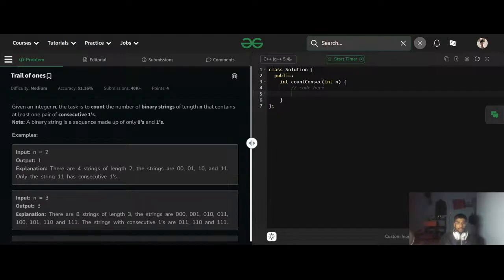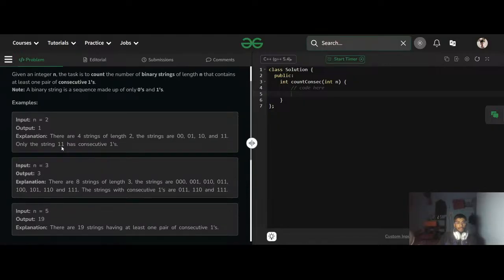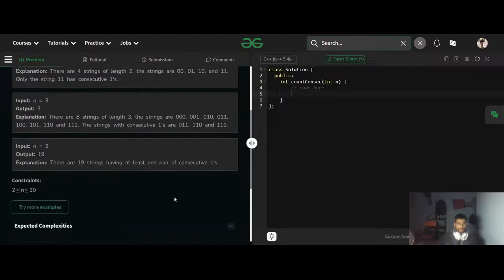In this one, I have only one pair, 1 1. In the n equal to 3 case, I have 0 1 1, 1 1 0, and 1 1 1. For 5, I will have more than 18, like 19 strings, right? Okay.